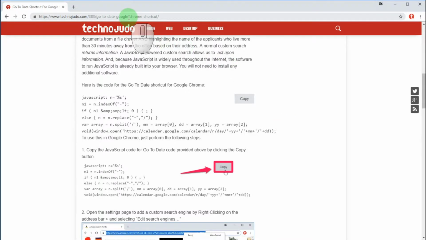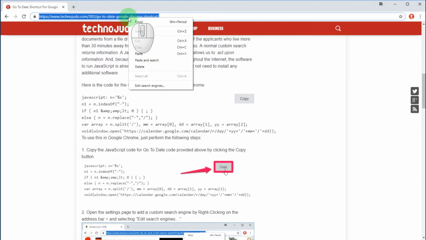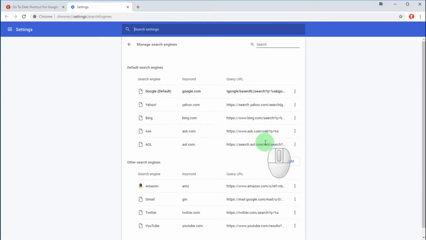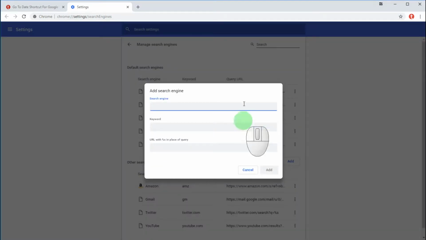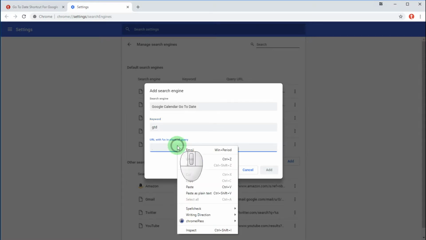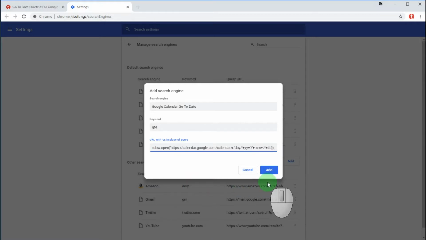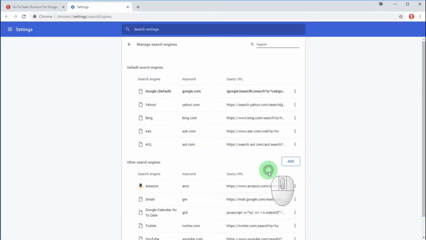To use this and to set up the custom search engine, we can right-click in the address bar, select Edit Search Engines. Then let's click the Add button to add another search engine. And we're going to call this Google Calendar Go to Date. And to give it a nice short keyword, we're going to call it GTD for Go to Date. And then here we're just going to right click and paste our code and click Add.